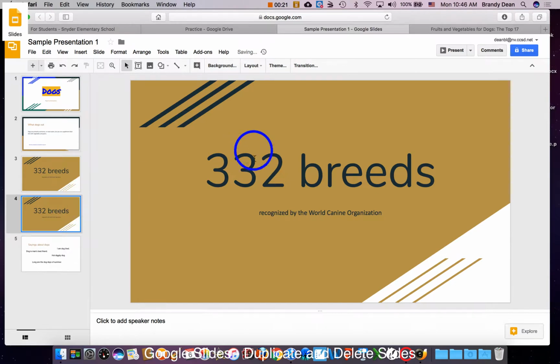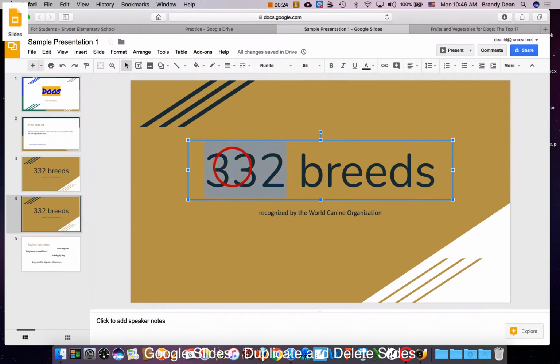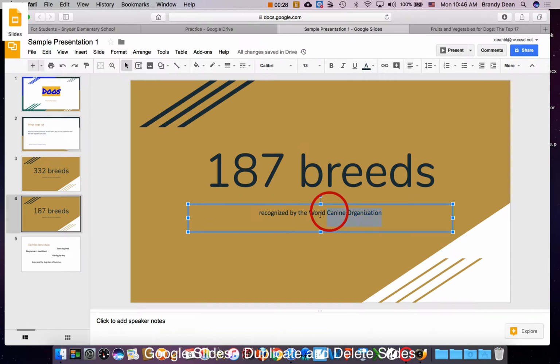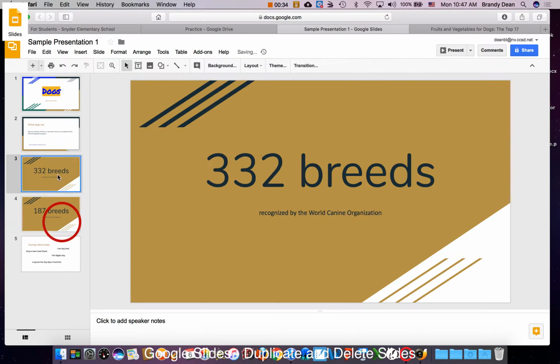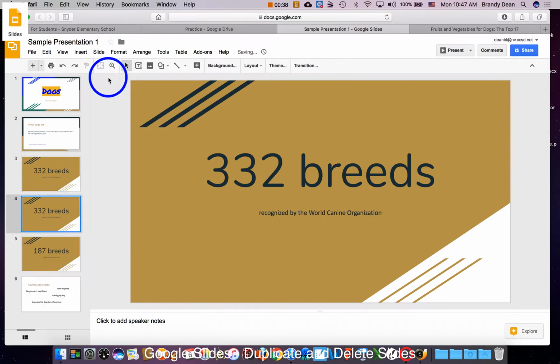Now I've got two. So now I can go in and just change the information on this second slide that's different. Like so. I can also duplicate a slide by going to Slide, Duplicate in my toolbar.